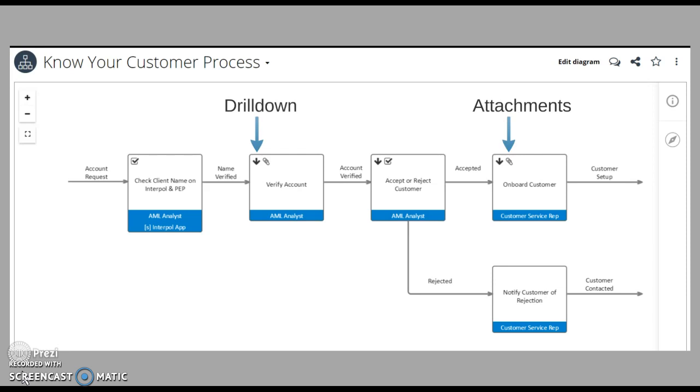And the complexity is actually built into what's called drill downs. So if you want to learn more about how to verify the account and what's involved in that process, you can click a drill down and go down deeper to get more details, as opposed to putting all 100, 200 boxes on a page and confusing everyone.